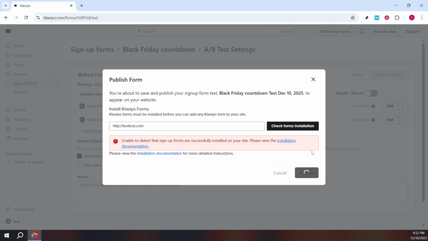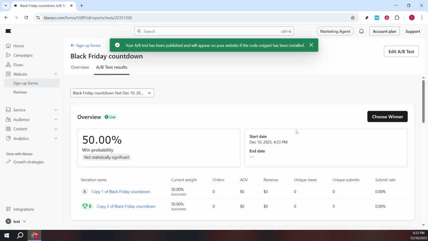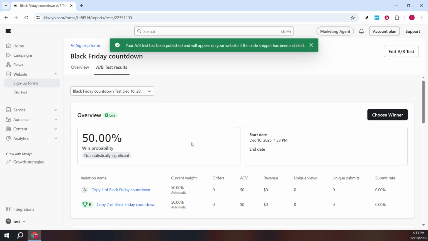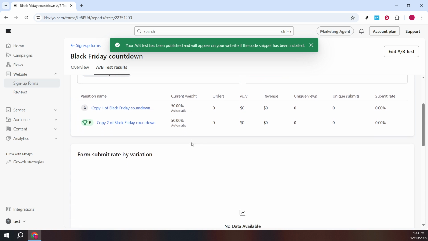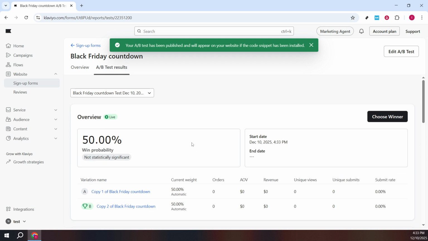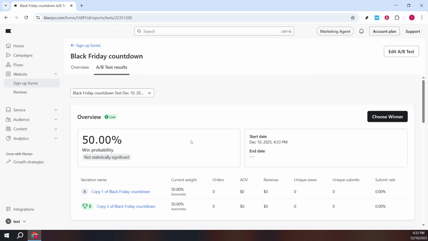After launch, give the test enough time and volume to reach a confident result. Rushing to a conclusion can lead to false wins. Watch metrics like views, submit rate, and downstream performance from your welcome flow to validate quality, not just quantity. That's it. You've created a pop-up, set up an A/B test, and published it in Klaviyo. Run clean tests, change one thing at a time, and you'll learn exactly what moves the needle.